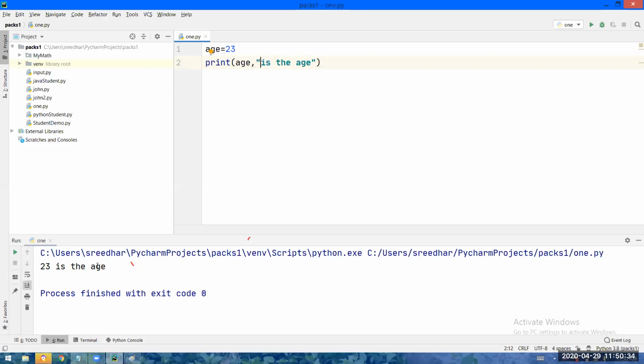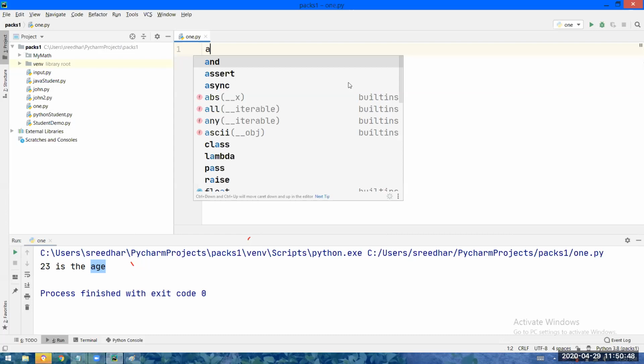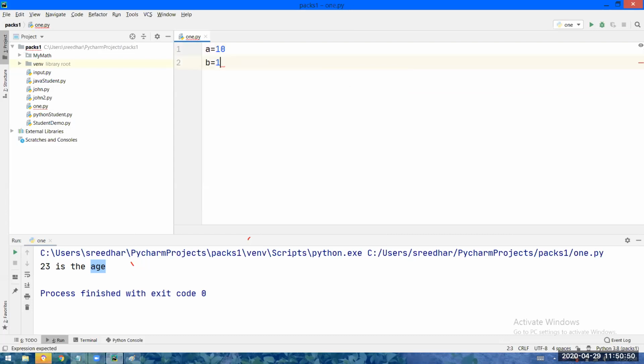See, 23 is the age. Anybody don't understand this line? Okay. So now I will be writing one code. You have to tell me the output of that code.